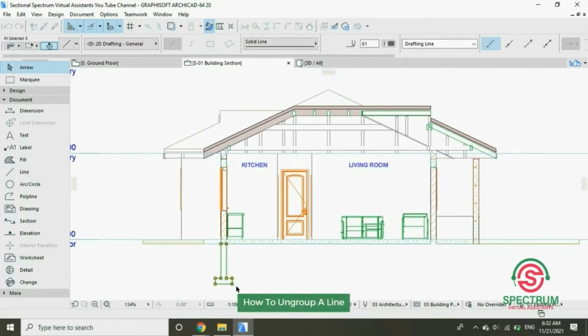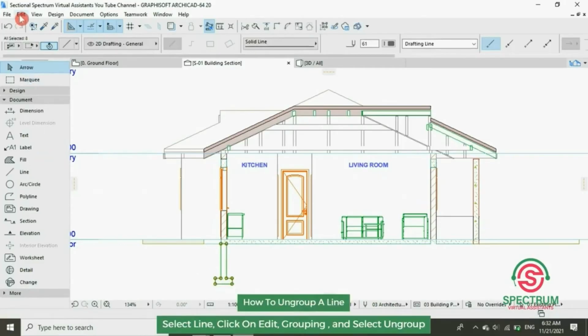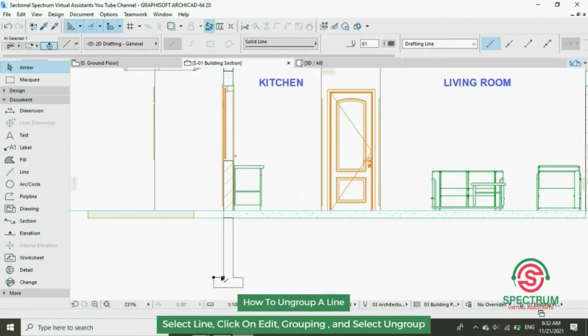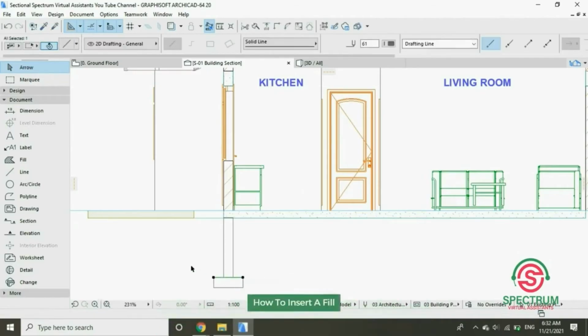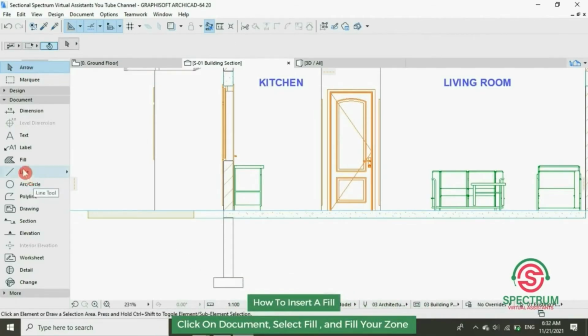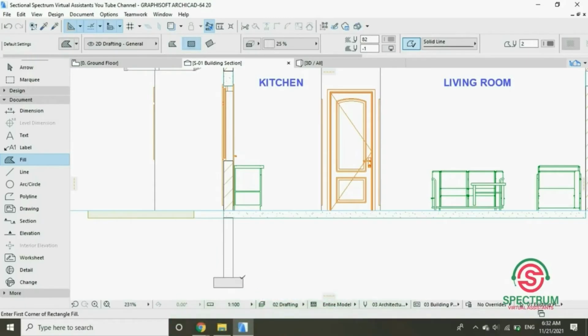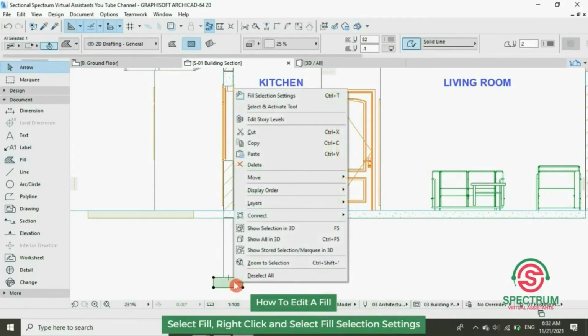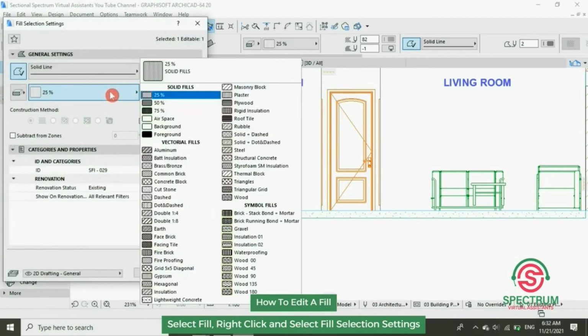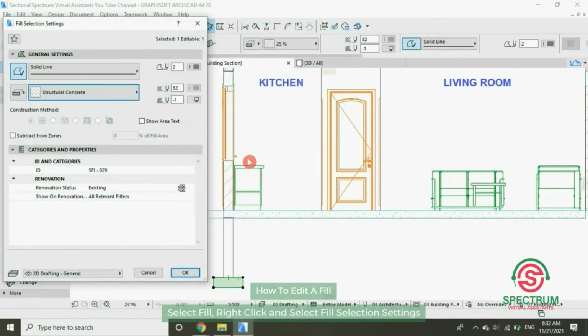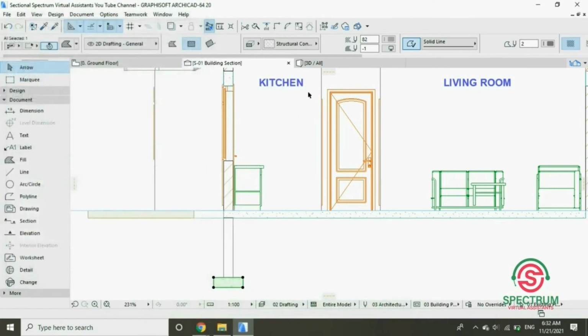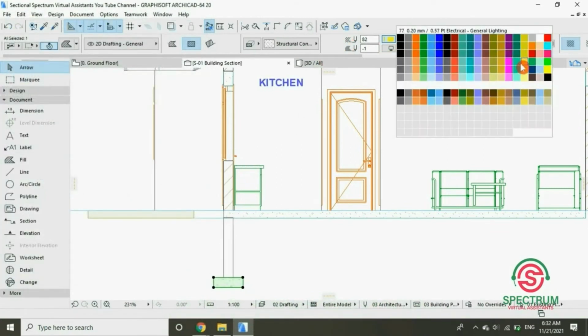Ungroup these lines at the top under edit, drop down to grouping, and then click on ungroup. Now let's fill that part. Click on fill. Draw your fill. Then change the fill type. Select structural concrete and change the color to that.